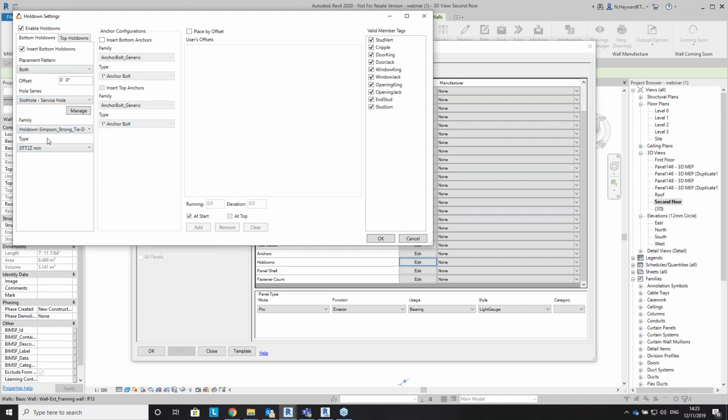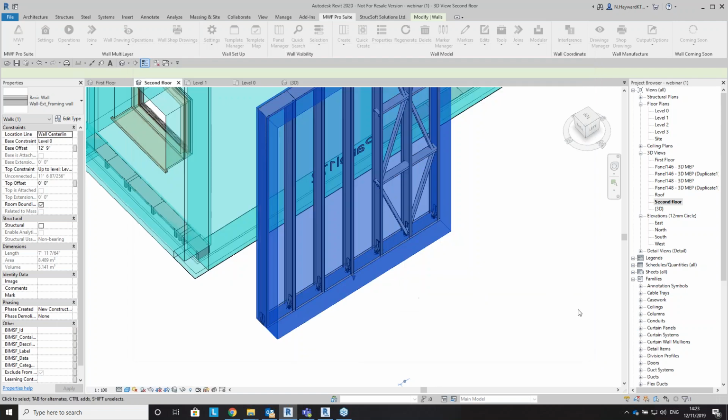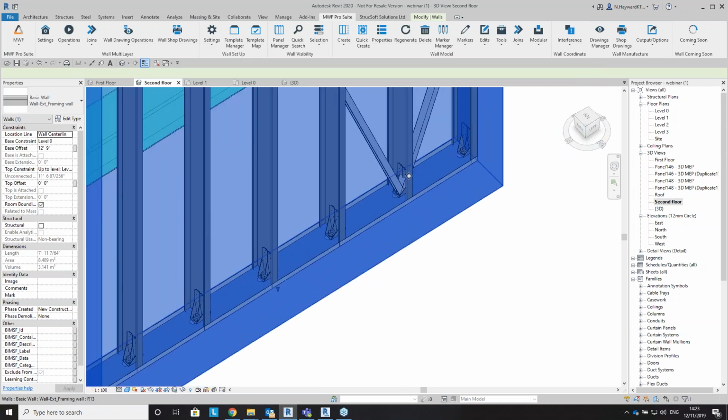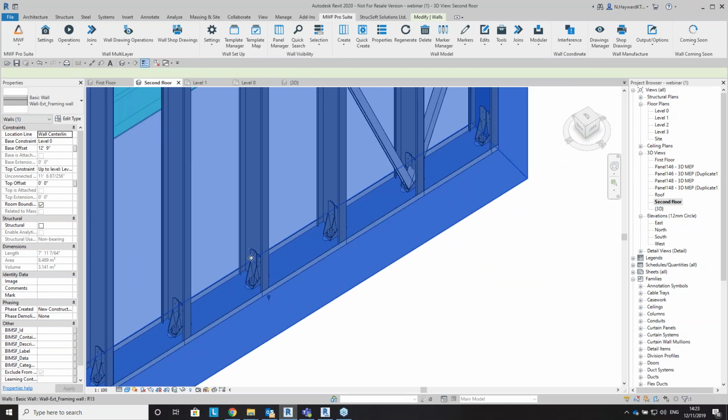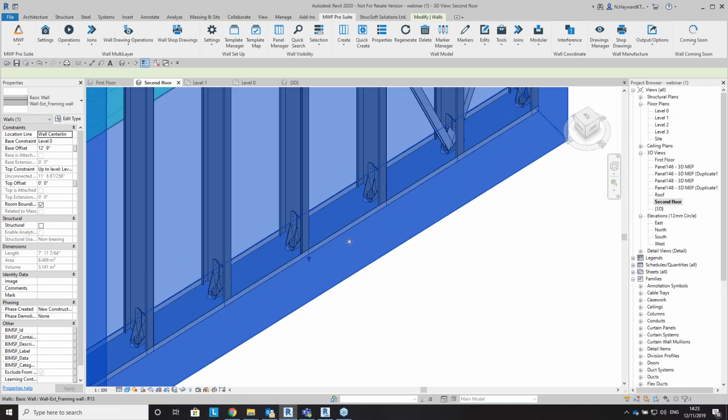I can specify my family that I want to use. And I can also put an offset in if I only want them in certain places in the bottom of the panel. So we'll just give that a couple of seconds, and as we can see, we've got an anchor put in, which is just clashing with this brace at the moment. We've got an anchor put in at the open side of every stud, and we've also got a hole series put in for those anchors.